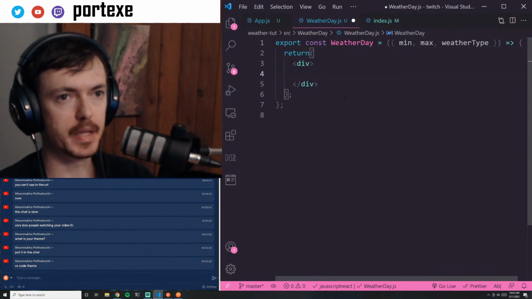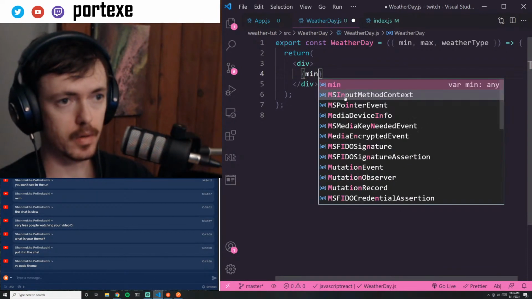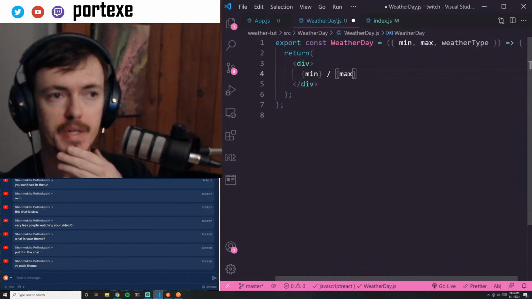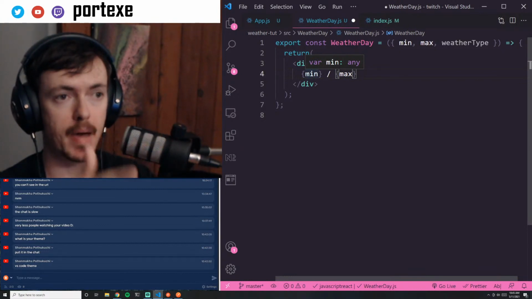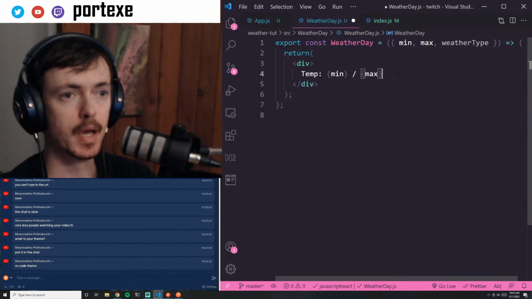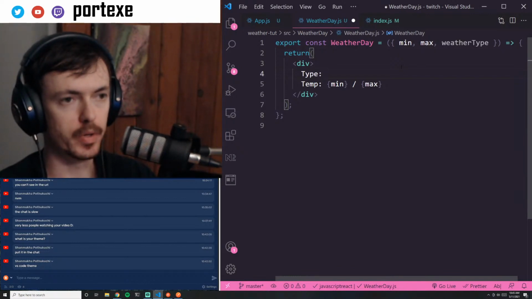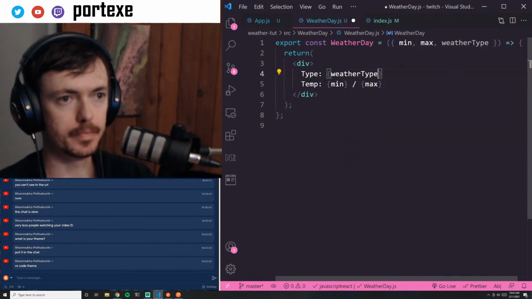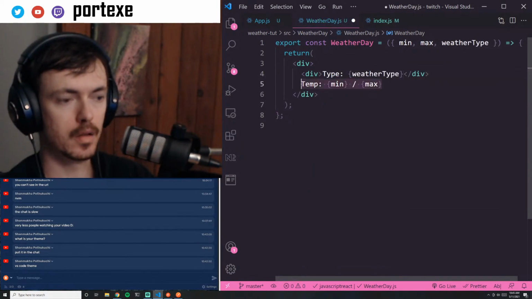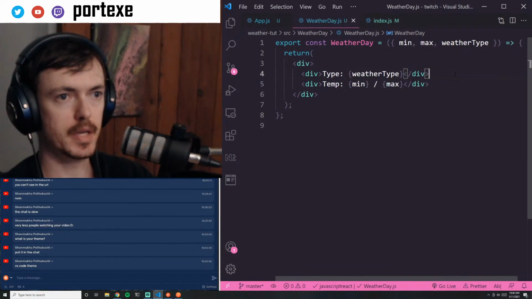And what we want to display in this div is the min temperature followed by the max temperature. So we'll be displaying it like the min slash the max temperature. And I guess I can put this for now, just a little temperature text. And above that, I'm going to just put type. I'll change this later to be a little bit more graphical, but just for now, we'll say weather type. I'll put these each in their own divs so that they're on their own line. And that should be it for now.